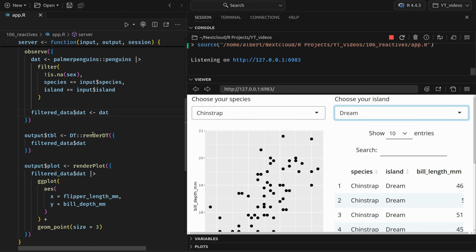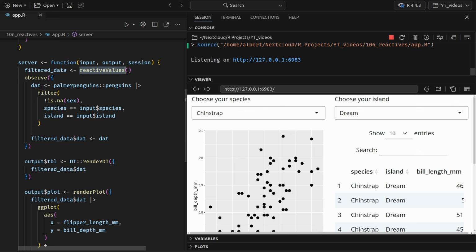So this is kind of a different syntax compared to the reactive val function. I actually prefer this kind of function because it's more list-like and it's nicer for debugging in my opinion, but feel free to use whatever style you like best. Perfect, we have yet again unlocked one of the fundamentals for Shiny apps.